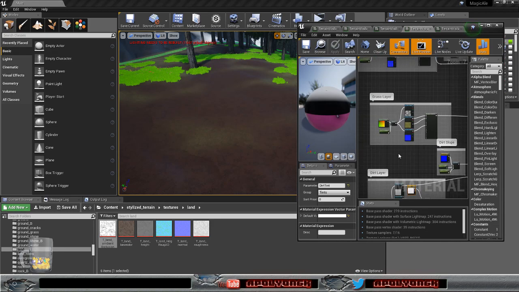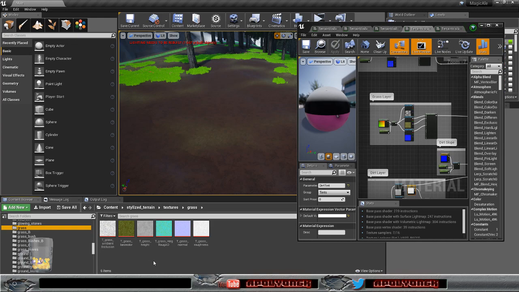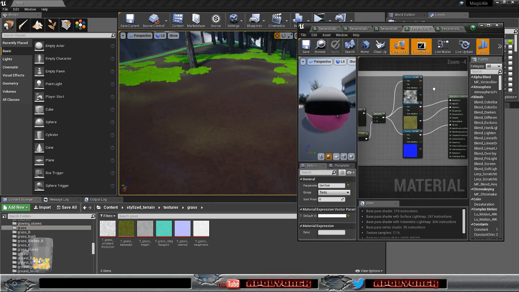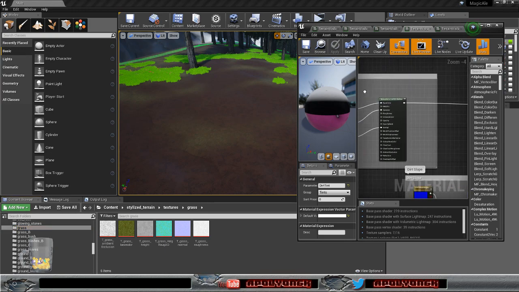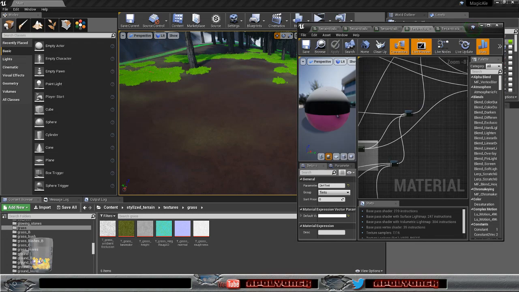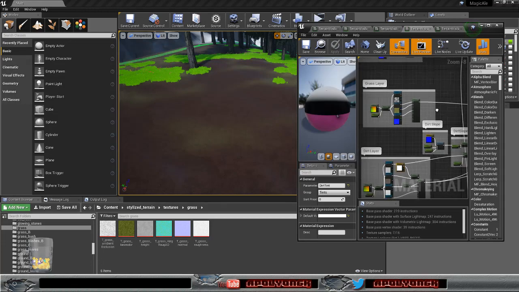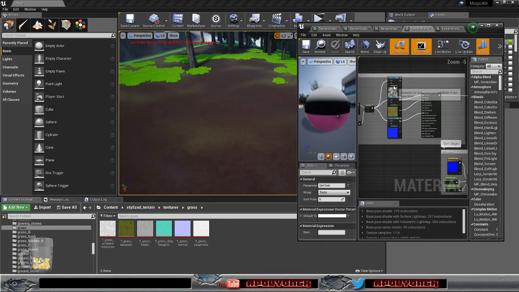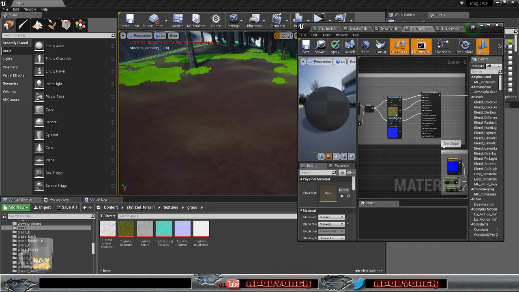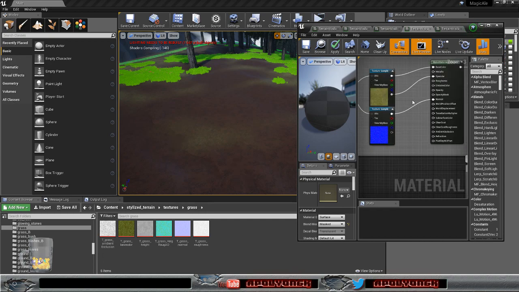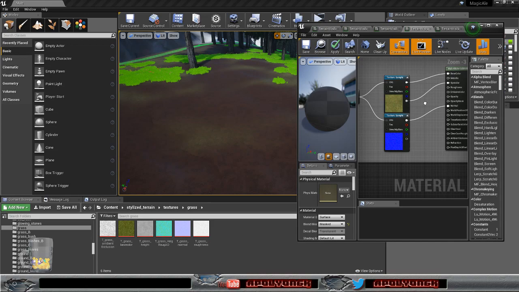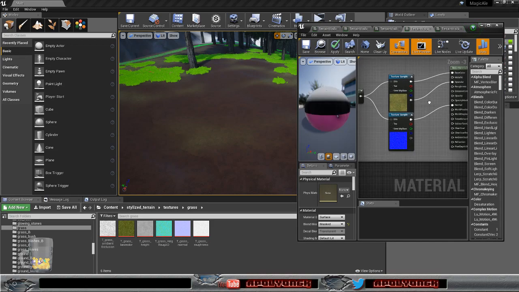Okay, let's go to the grass layer and find something here. Let's see. Grass. So we don't have a height map for the grass. Interesting, so we don't need that. But we do need roughness and metallic.